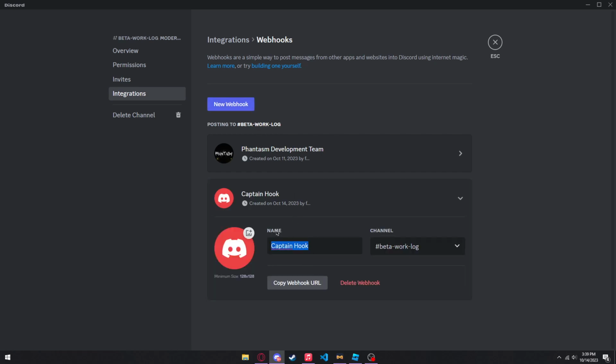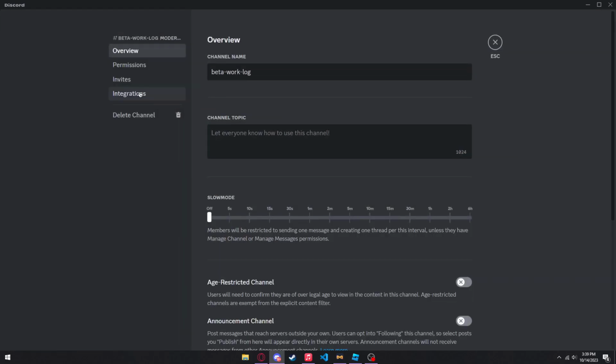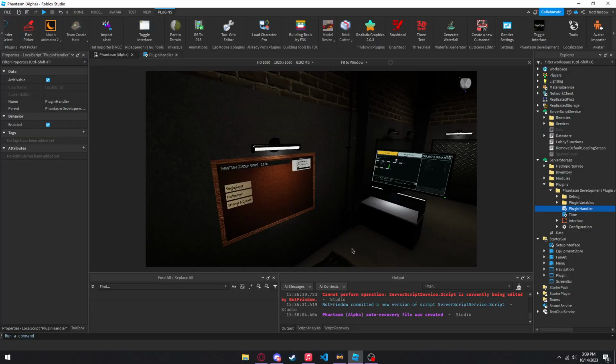We're going to name this whatever you want. You can set the icon too if you want, but I'm just going to leave it blank. I'm just going to call it Roblox Logger. Save changes, copy webhook, and close out of this now. So it should be sending webhooks here. Pretty sure. Yep, sending them to beta work log. So we're just gonna go ahead and go over to Roblox.